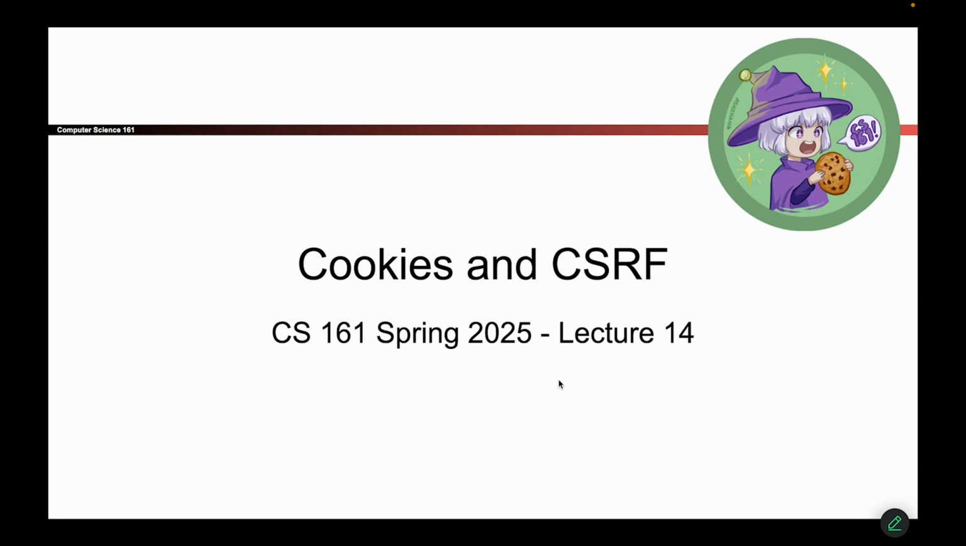OK, so now we can start thinking about our very first web attacks. So this section is all about cookies and an attack we call CSRF.